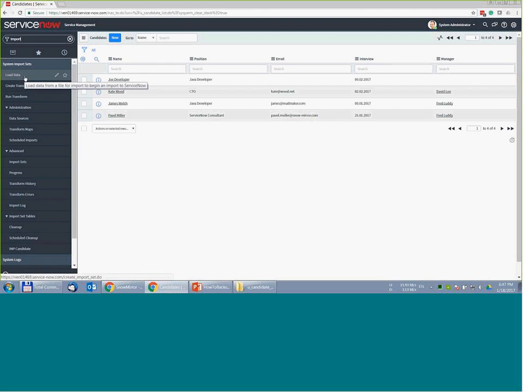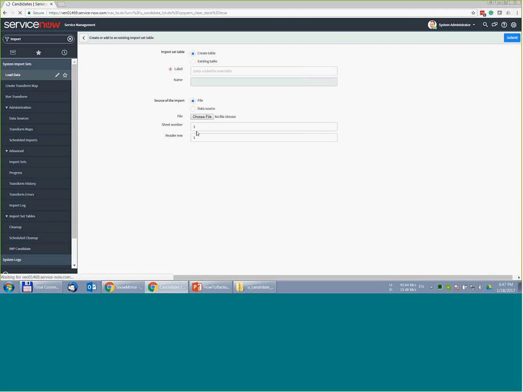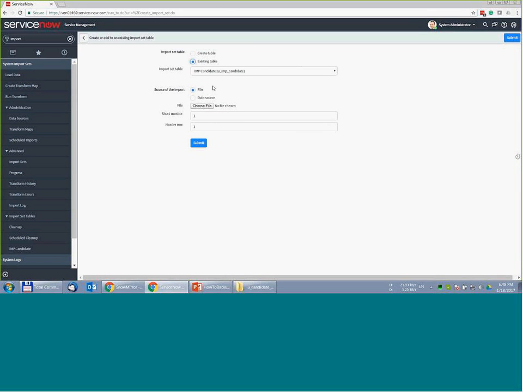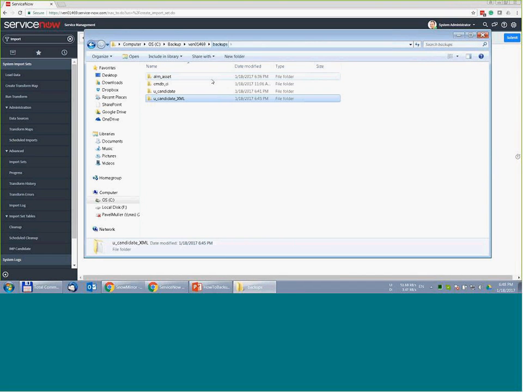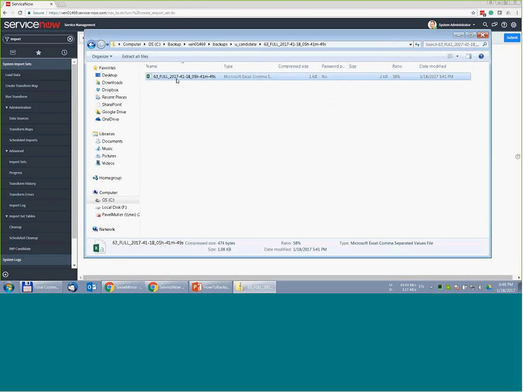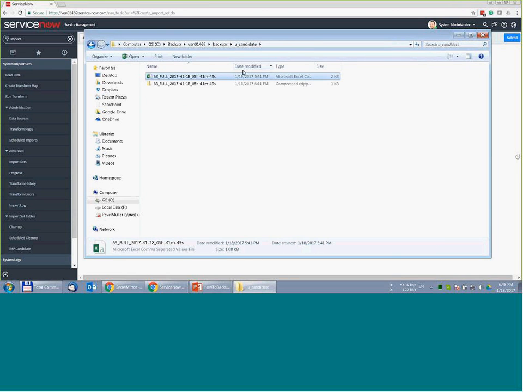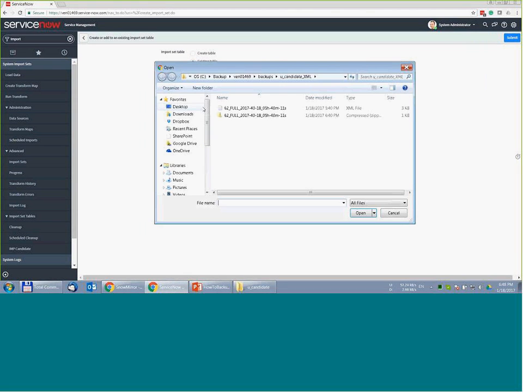Again, I would expect that most of you guys know the import sets very well. So this is a very standard way of importing data into ServiceNow. I have prepared this table just before this meeting. I have an import table for the candidates. Let's upload the data. I will unzip my backup like that. Load the data from a file.